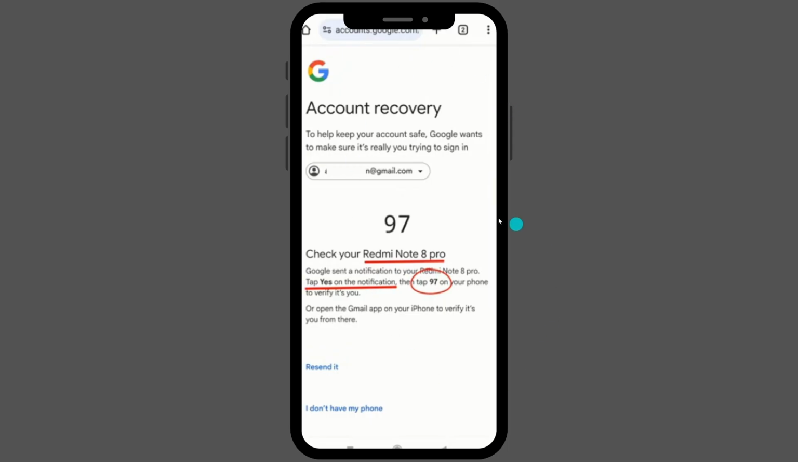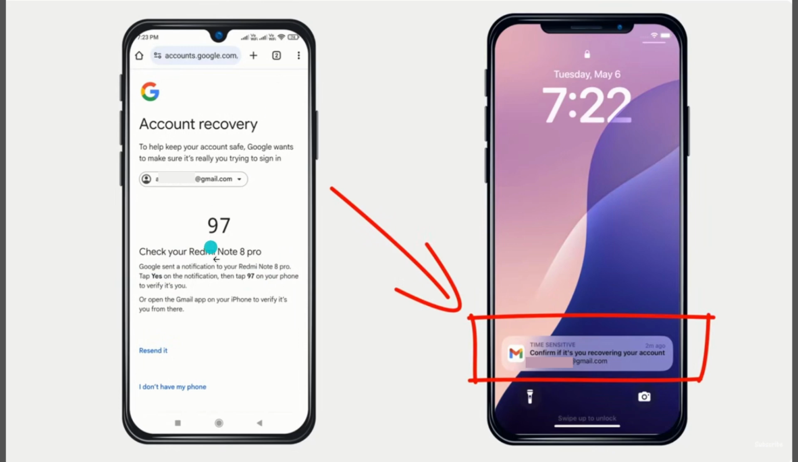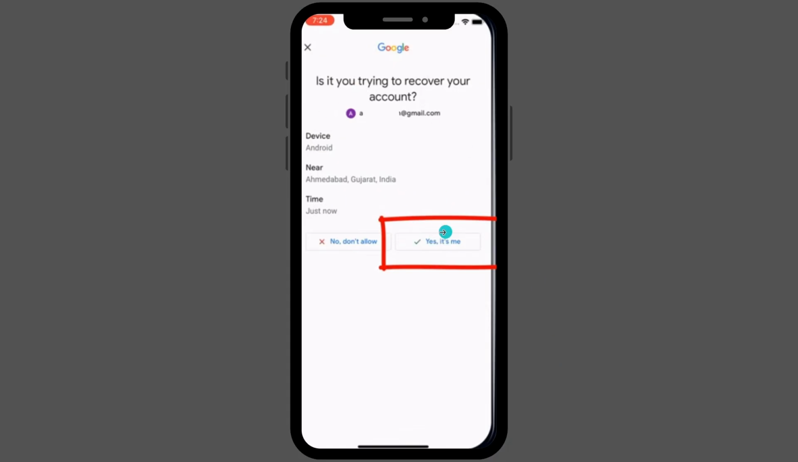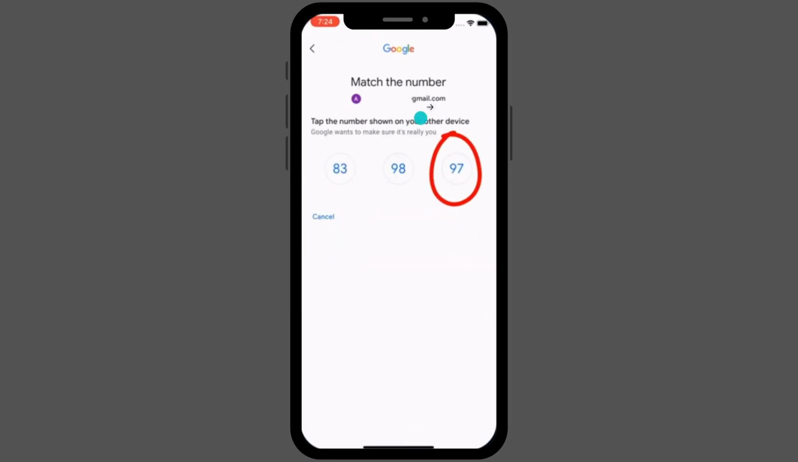If you don't see a notification, don't worry. Open the Google app on that device manually, and you should see the prompt waiting there. You can approve the sign in from within the app. If your primary phone was reset or you no longer have it, use any other device where you were previously signed into your Google account to receive the prompt.